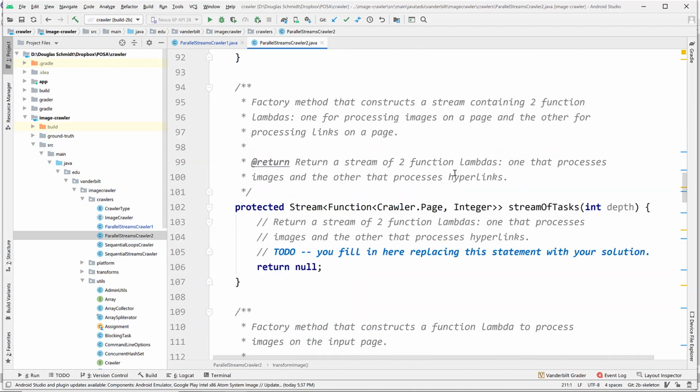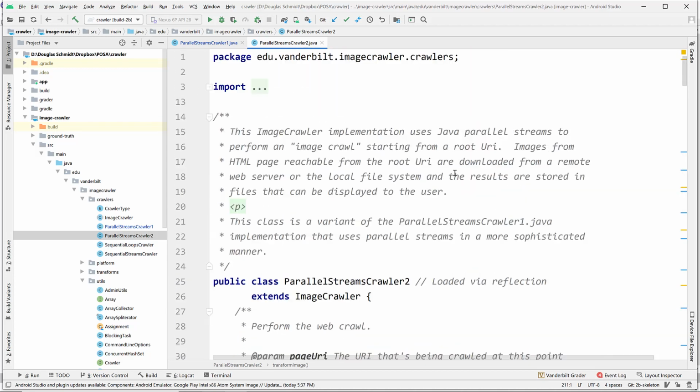It's more complicated than the one you did before, but it'll also give you a chance to try out some other cool features of parallel streams, as well as Java functional programming for that matter.